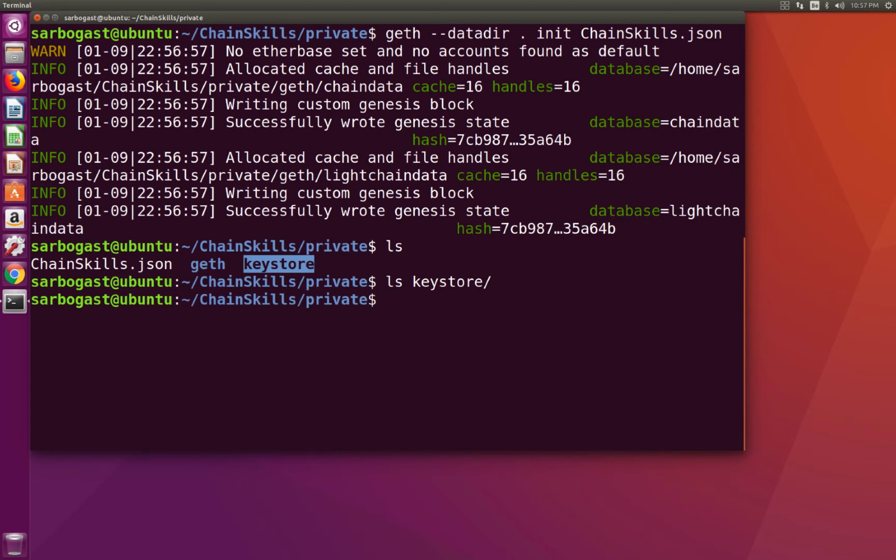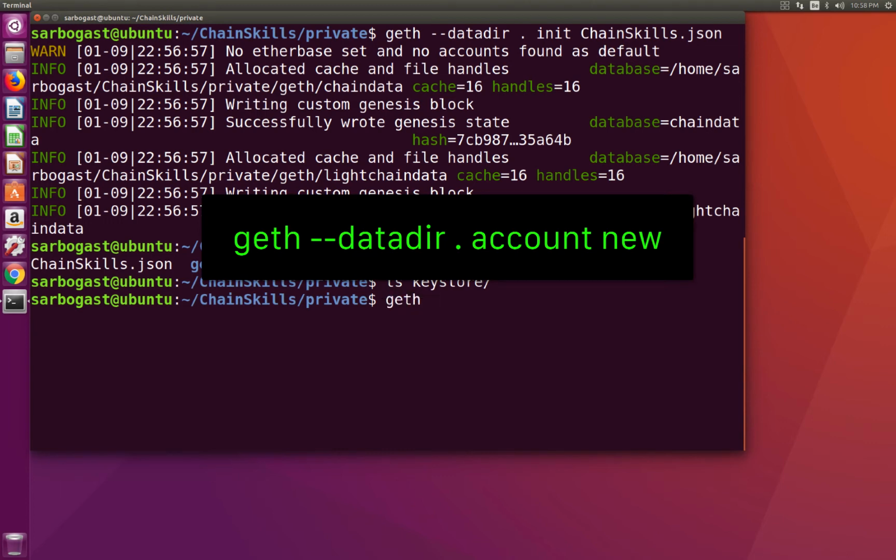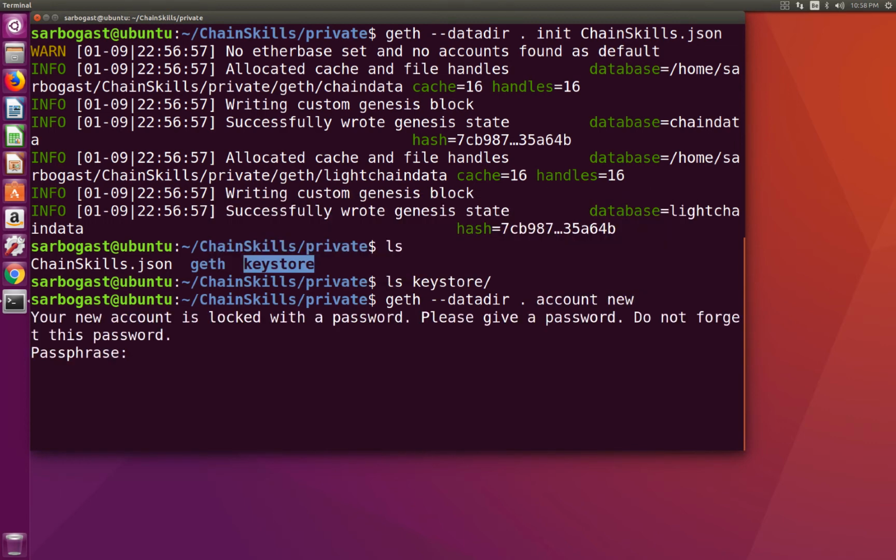Now we will create 3 accounts that we'll use during this course. The first one will receive the mining rewards, and the other 2 accounts will act as the buyer and or the seller of articles in the chain list decentralized application that we will build later. To create those accounts, we will use the geth command and specify the path of our private node data directory and the account new command. So here, geth --datadir again, dot, and then account new to create a new account.